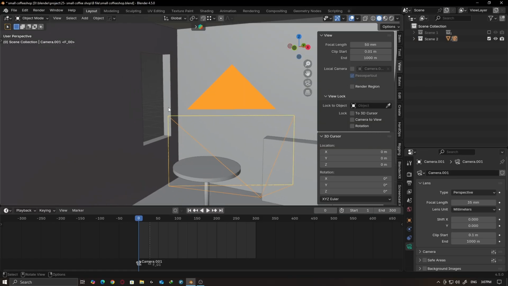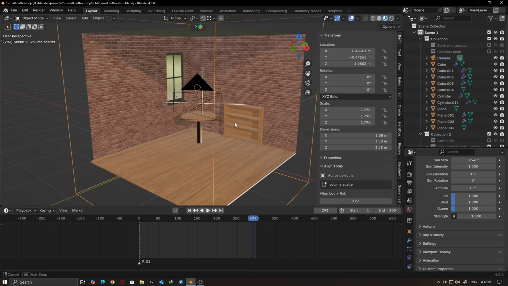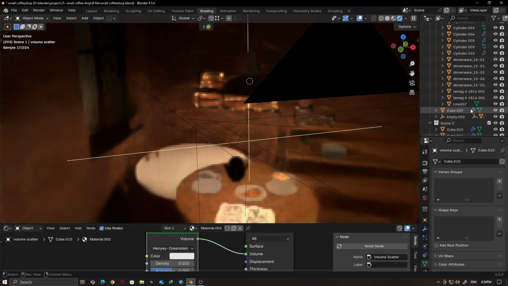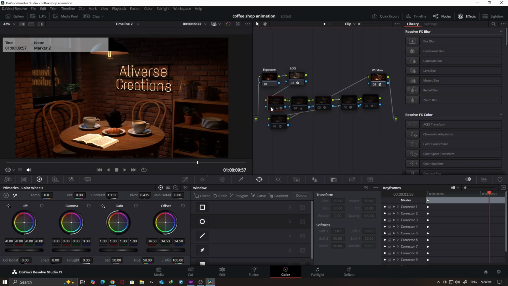I'm not going to go into the details that much, but I will show you the process of it in the quickest way so you can make something on your own. Okay, let's start it.